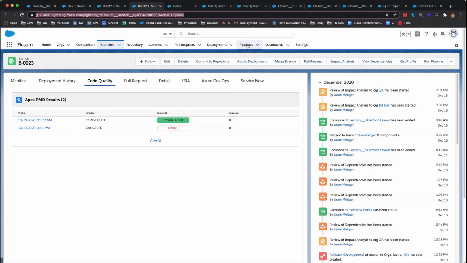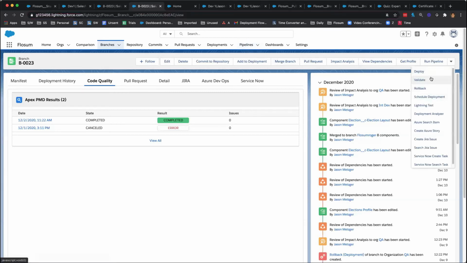There is also a functionality of pipelines. I'm not going to cover that in the interest of time. Once you're done, after doing all that, you can deploy the changes from here. You can validate the changes from here. And after deployment, you can even roll back the changes from here.